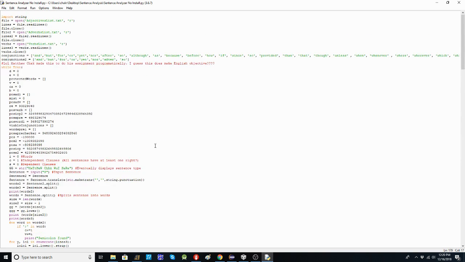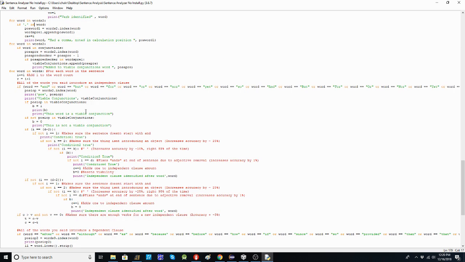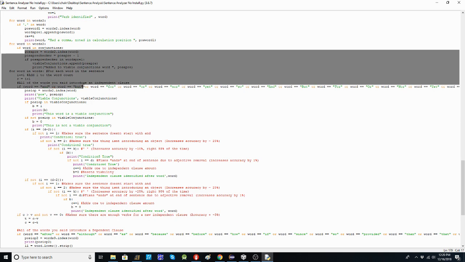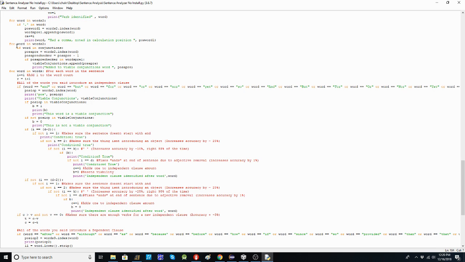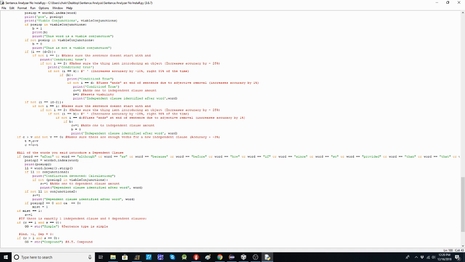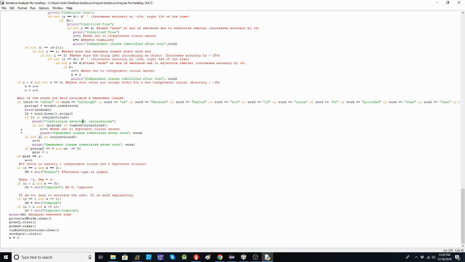That's why you have two sentences, because it checks for commas. Then it adds a bunch of conjunctions to see if they actually introduce an independent clause, or if they don't. For the dependent clause, the cutoff isn't very big. It's very easy to be considered a dependent clause. After all of that, it sees how many independent and dependent clauses there are, and then displays the sentence type.